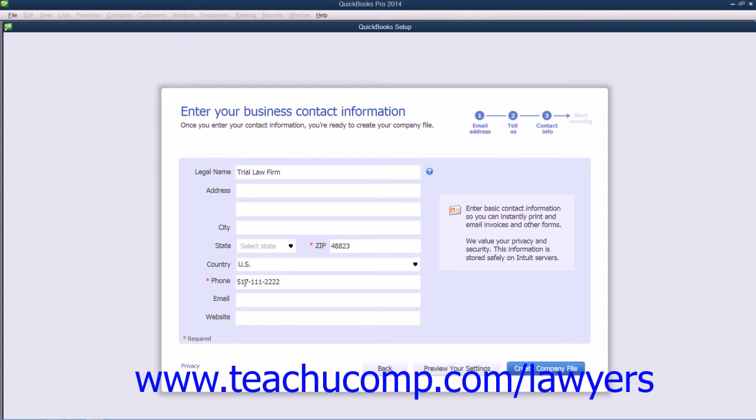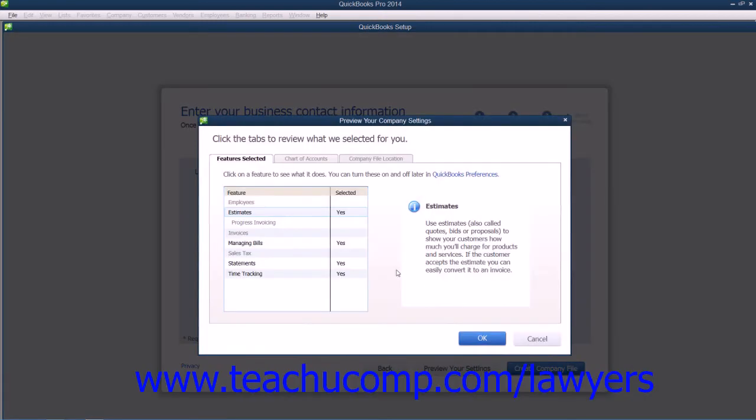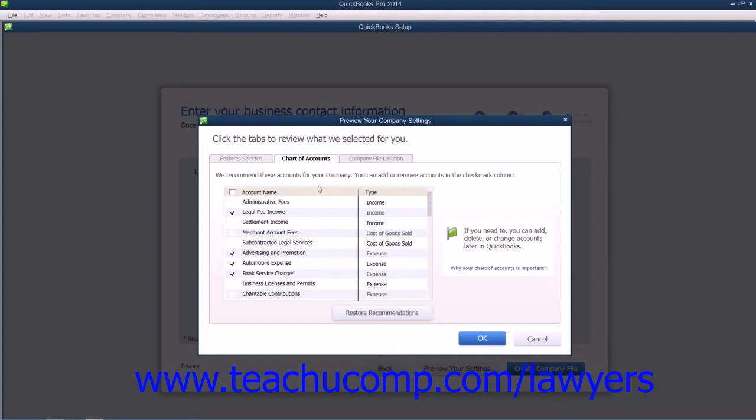Now, when you're finished on this screen, you can click the Preview Your Settings button to open the Preview Your Company Settings window, where you can review your company file's default settings. On the Features Selected tab, you can see which features will be turned on and off by default. Note that you can change these later if needed. You can click the Chart of Accounts tab to review the accounts that will be used by your company file.